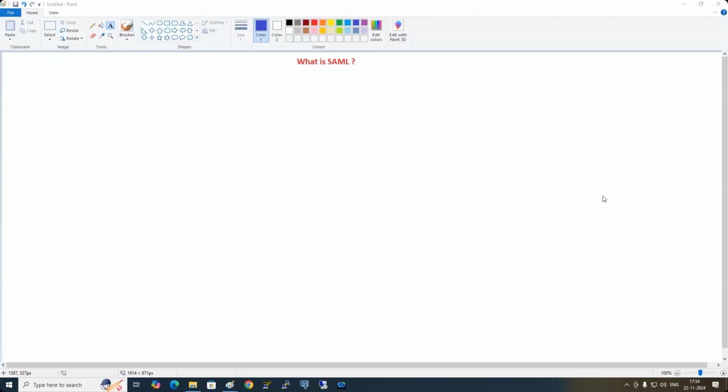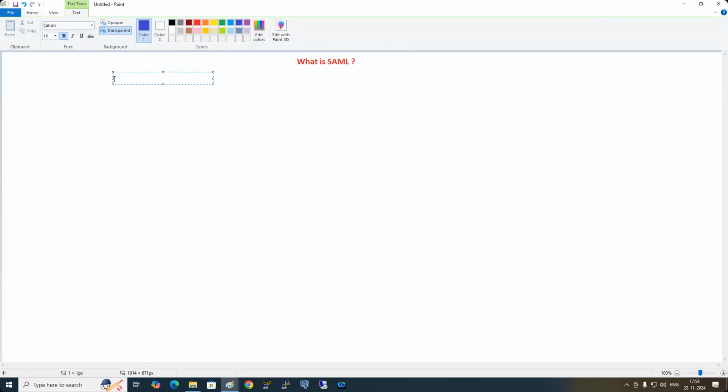All right, so let's go to SAML. For freshers, this is not required, but it's good to know if you have an idea about SAML. I'm not going deeper on SAML, but many experienced people have heard about SAML many times. What is SAML? SAML full form is Security Assertion Markup Language.